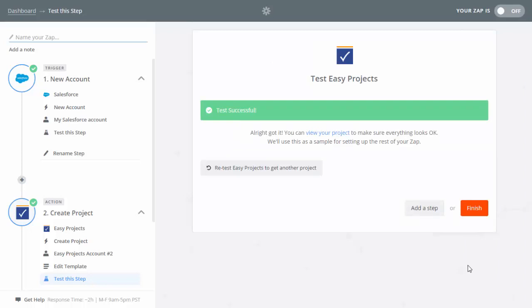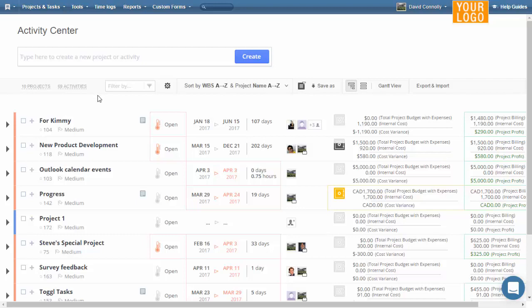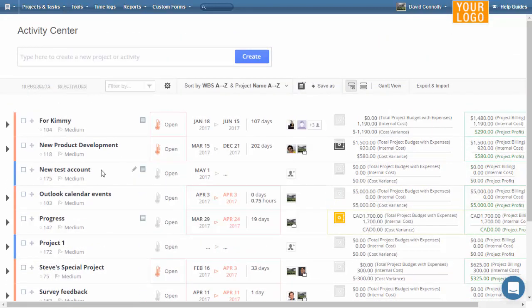And we can see now that the test has been successful. So if the test was successful, when I go to Easy Projects, I should have a new project starting today with the name New Test Account. So in Easy Projects, I don't see anything in there right now. If I do a quick refresh, we can see New Test Account is here with today's date listed as the start date.